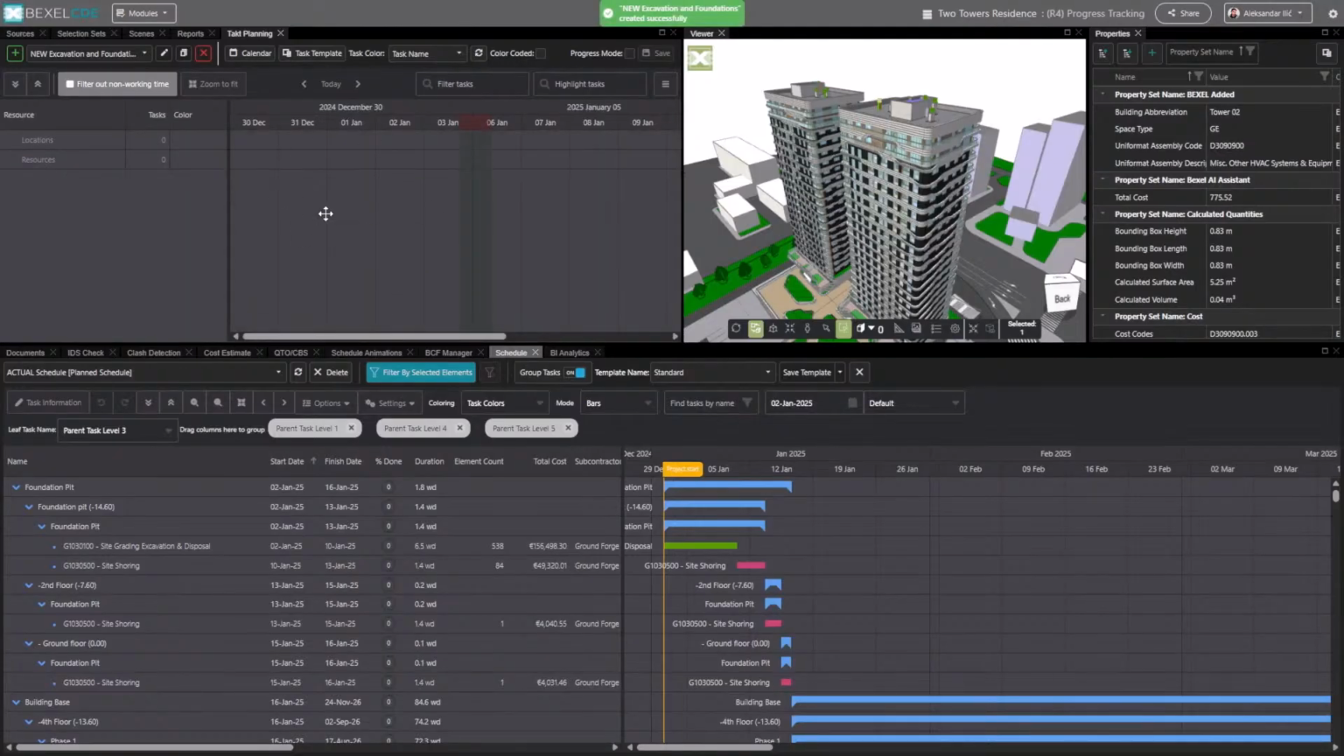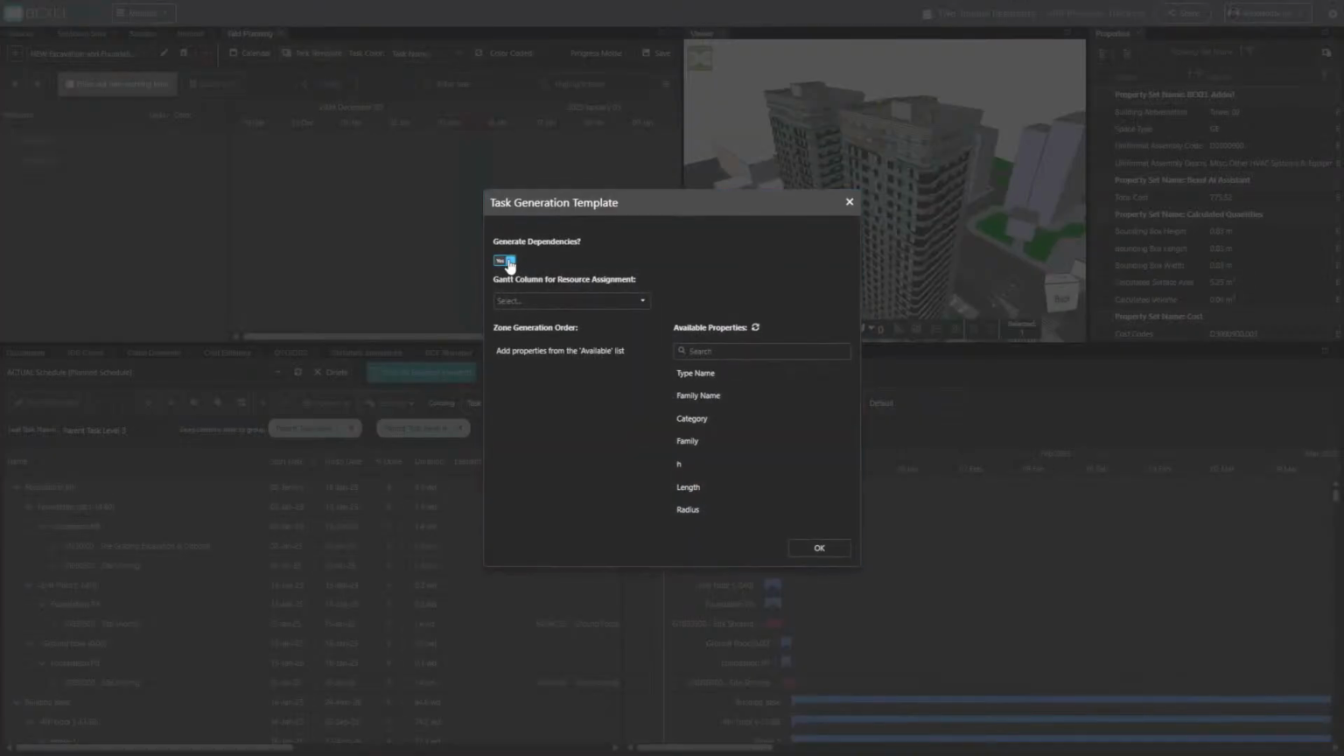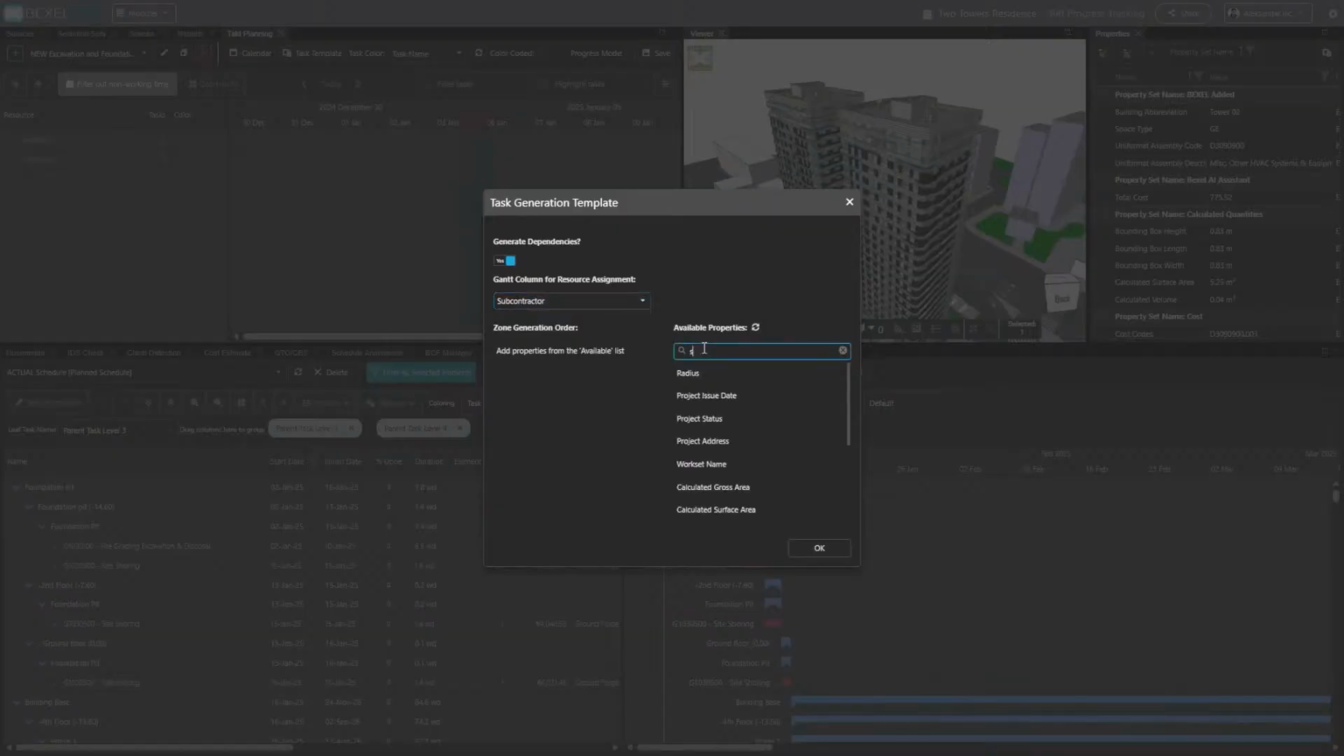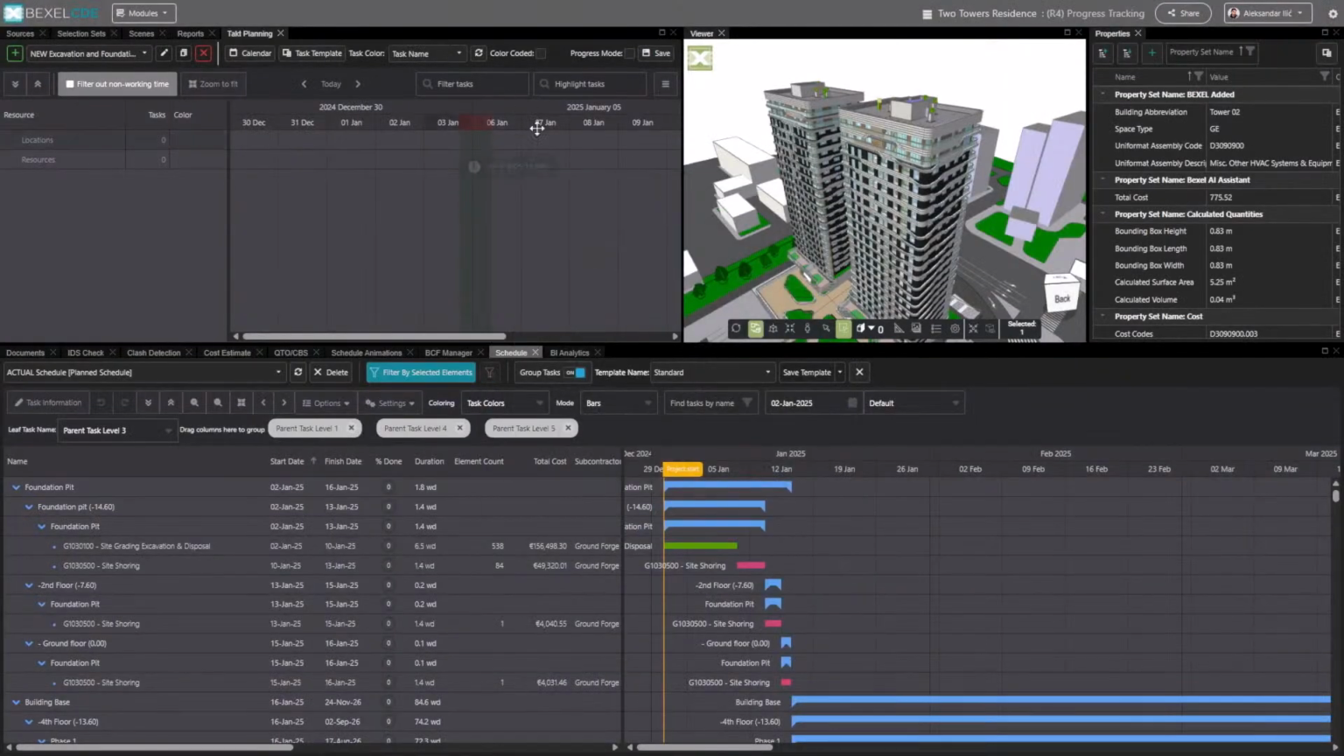Just imagine that we are a group of subcontractors that needs to work on excavation and foundations for this specific project. After that, we're going to configure the task generation template. We can choose if we want to generate dependencies between the tasks, the subtasks that we create. We can use any task property for the resources. It is mostly the subcontractor. This will allow us to organize our tasks to group them by the subcontractor, not only by the hierarchy of the schedule. Another option is that we have the ability to subdivide any of the Gantt chart tasks by a certain property. We're not going to use it right now. We're going to use it later.